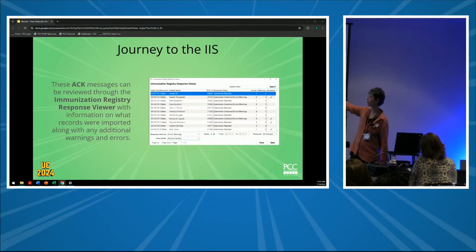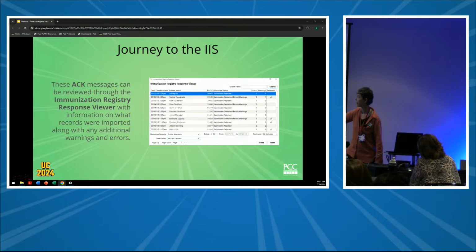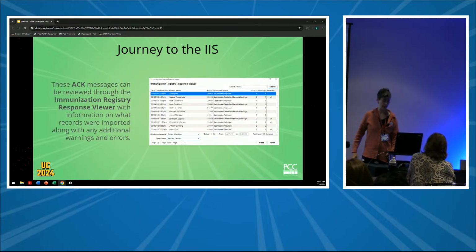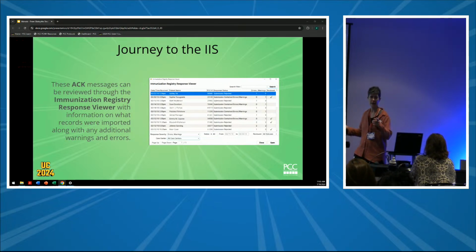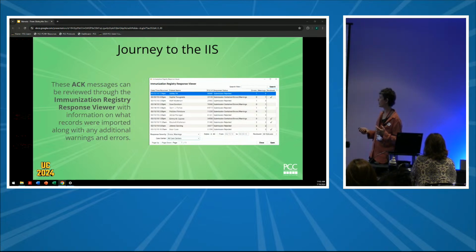So this is what the immunization registry response viewer looks like, and there's a bunch of cool stuff that it can display. You probably can't see it from way back there, but there's a bunch of filters. If you're part of a care center, you can filter by care centers. You can filter by response severity: warnings, errors, all severities or none. You can narrow it down by dates if you want. And then you have reviewed by statuses.